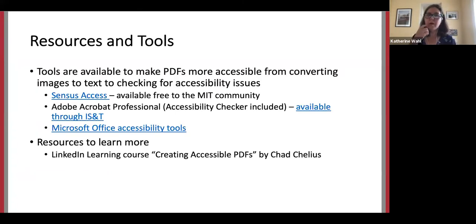There are a number of resources and tools that are available to you on the MIT campus to make your PDFs more accessible. Some help you in converting an image PDF to a readable file that can be machine read. And some software will help you check for accessibility issues and correct them.